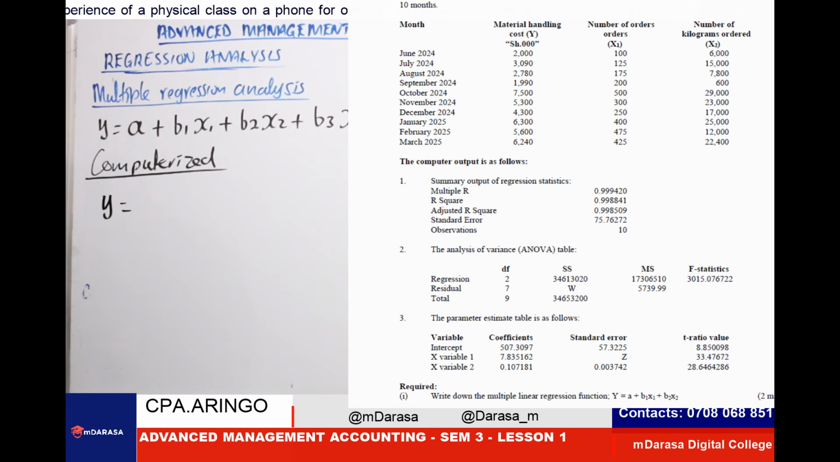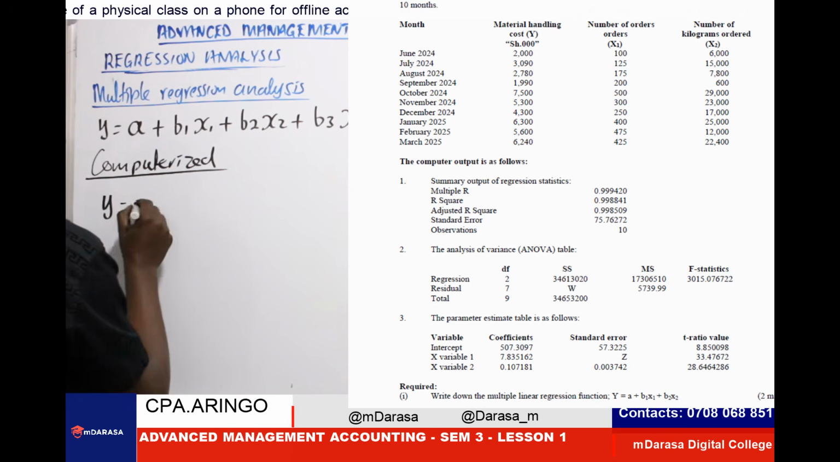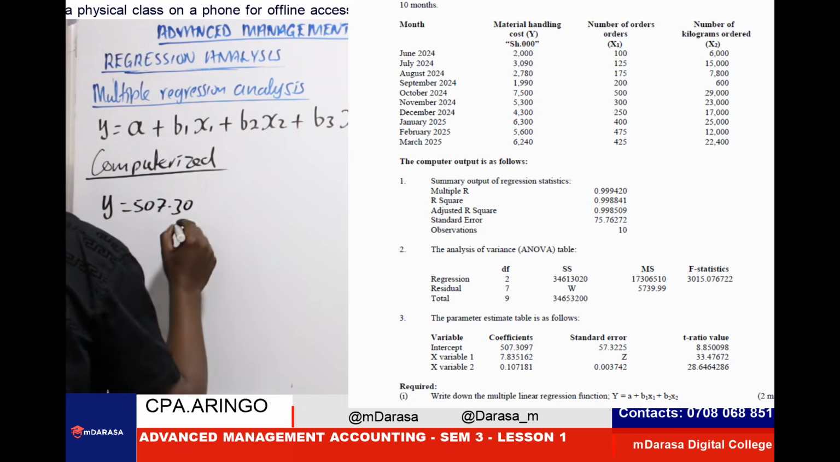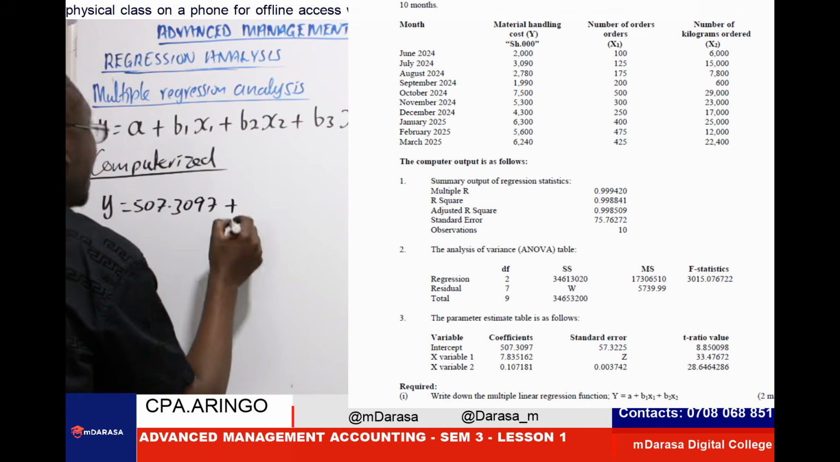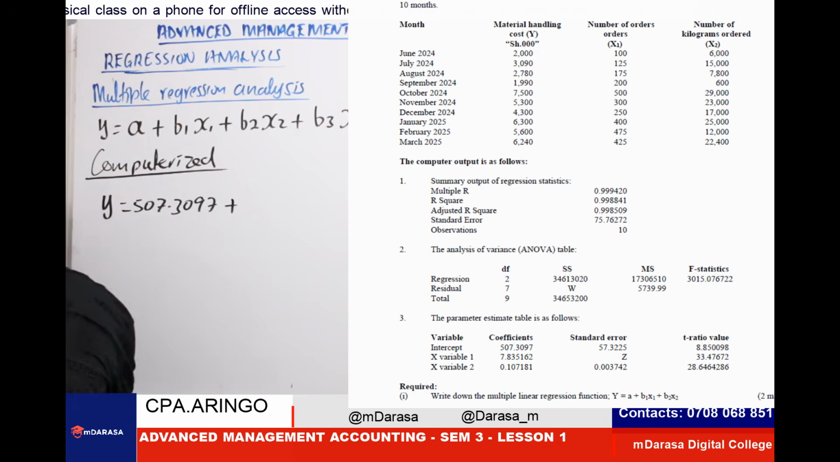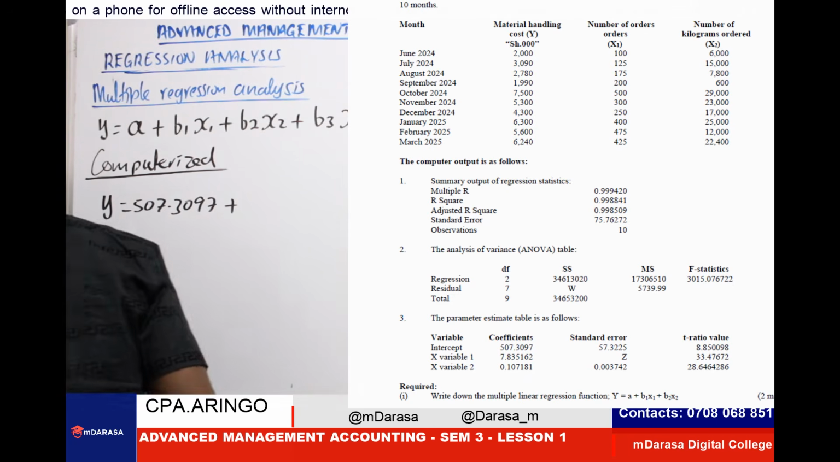Based on the analysis that we looked at, the intercept is simply the value of a. In our case, the intercept given is 547.3097. We add the values of b1 and b2. These are the x variables, and these are the values of b. The variables here are now our slope. When we look at regression, this talks about the aspect of slope.